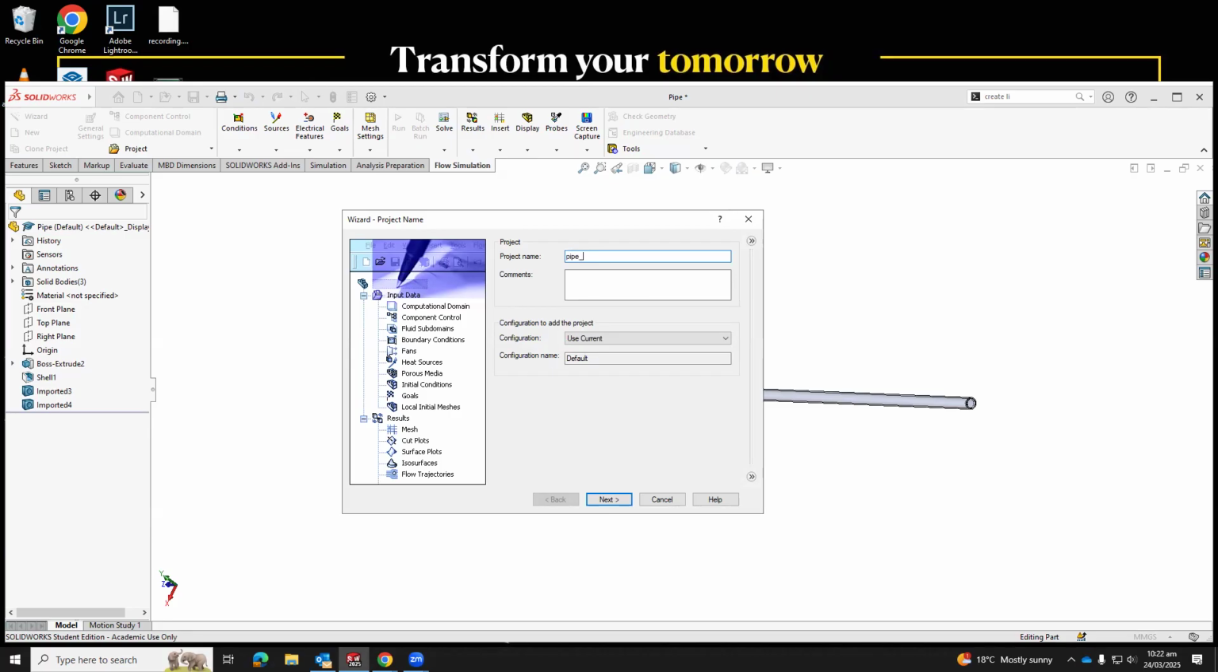And I'll call it laminar flow, underscore laminar flow. So yes, the part is called pipe, but now I'm renaming the project, which is related to CFD analysis. As soon as I click next, but before next, if you want to configure anything, select. At this stage, we're just working with the default.